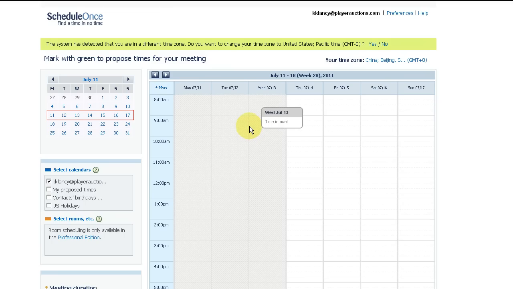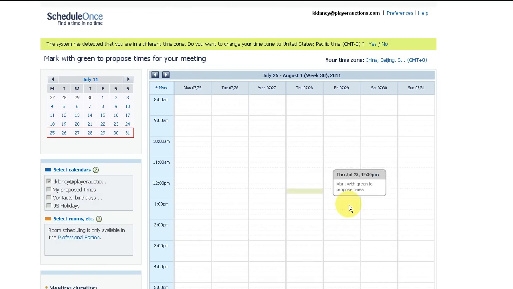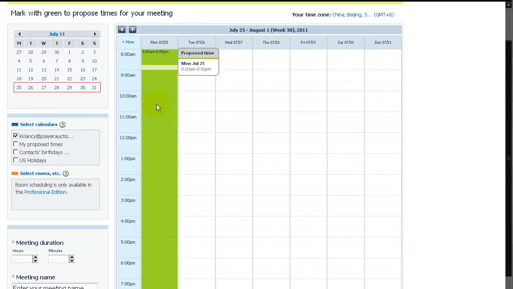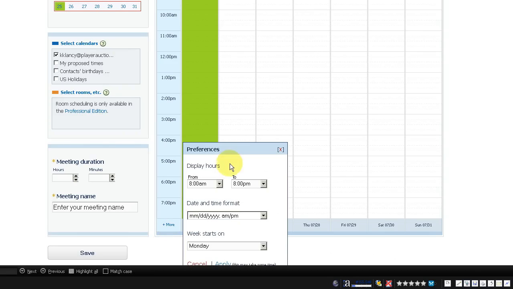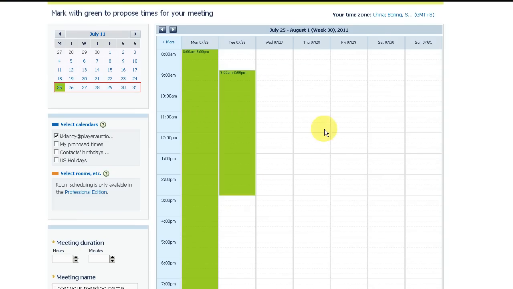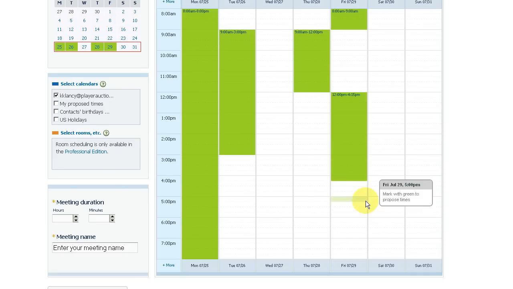Since I am creating a meeting, I am the organizer, and the first thing that I need to do is to tell the system at what time I will be available to have a meeting with other people. And for our example, we will say that we are available through most of Monday, some of Tuesday. We're going to skip Wednesday, not available. And on Friday, we have a few time blocks.